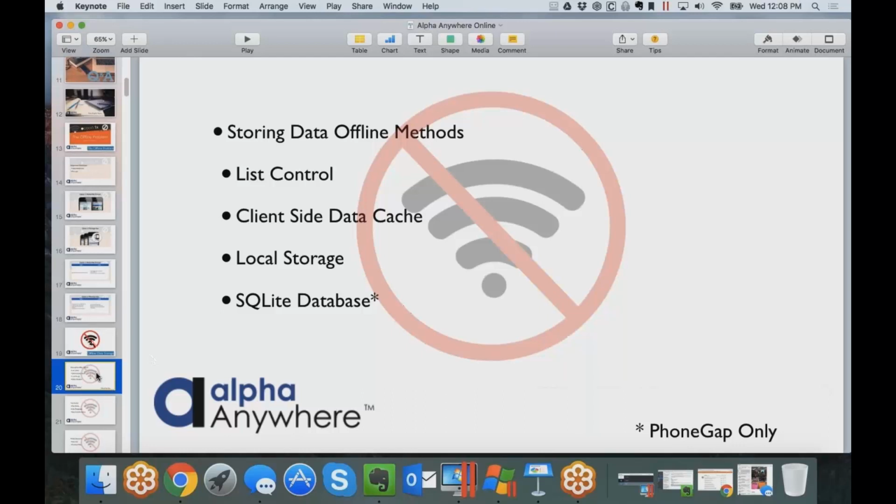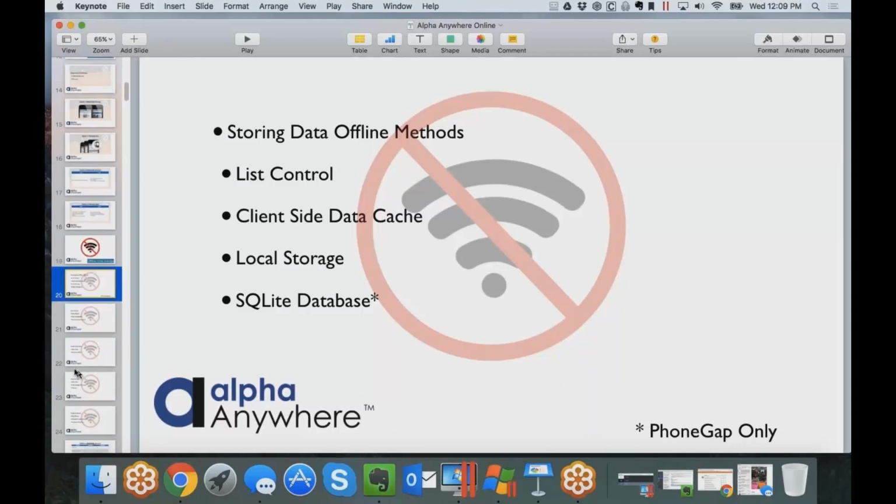Now note, I want to always be very clear, SQLite databases will only work if you are using the PhoneGap capability, because it's a component that's built into PhoneGap. The other ones are available through the web browser and through a PhoneGap app, but the SQLite database is only available through the PhoneGap integration at this point in time. Who knows down the road? But my guess is that's going to be the case for some time.